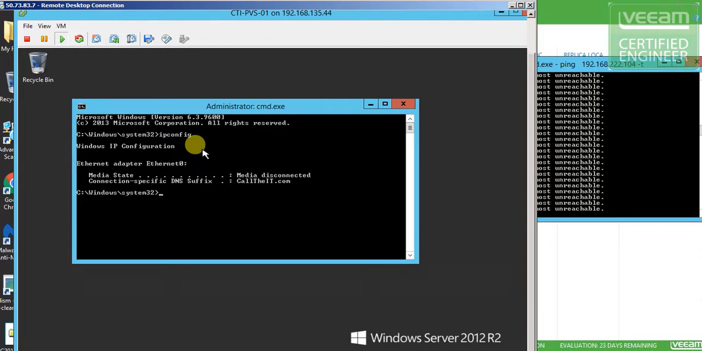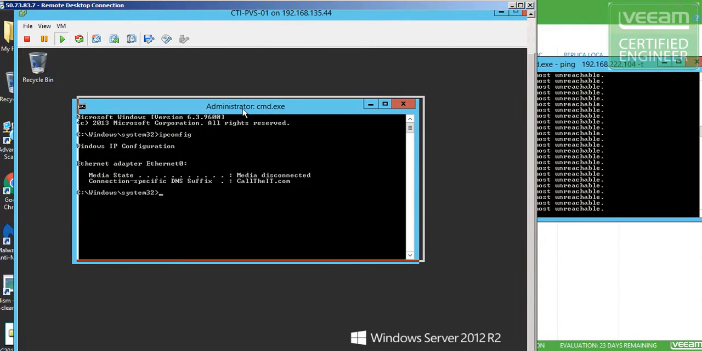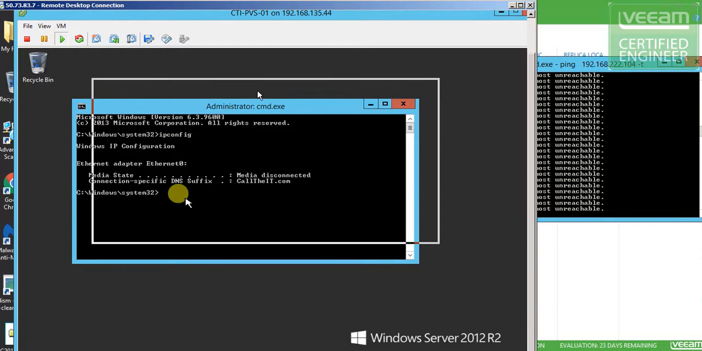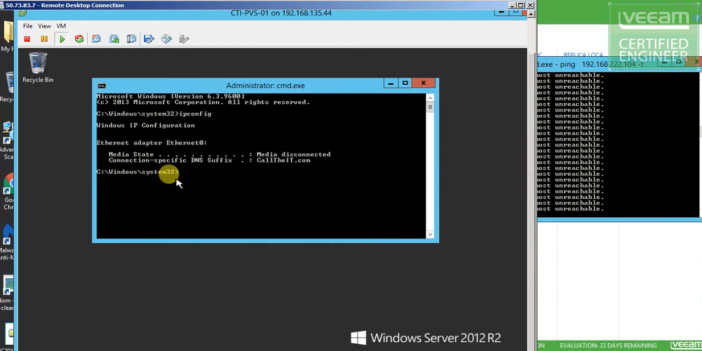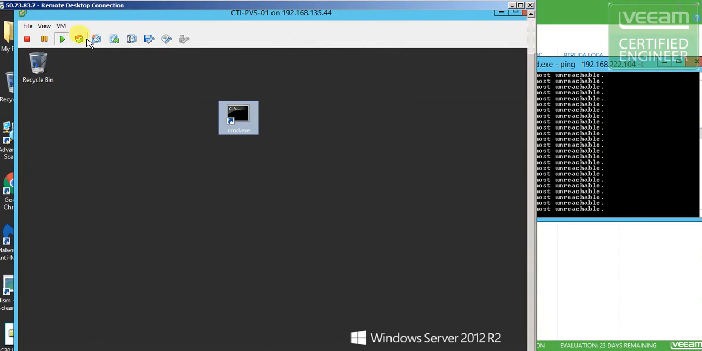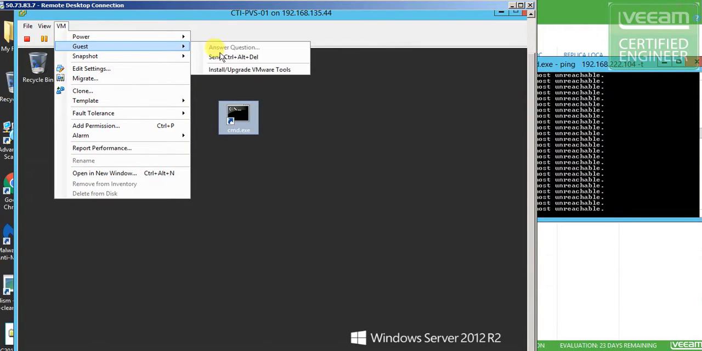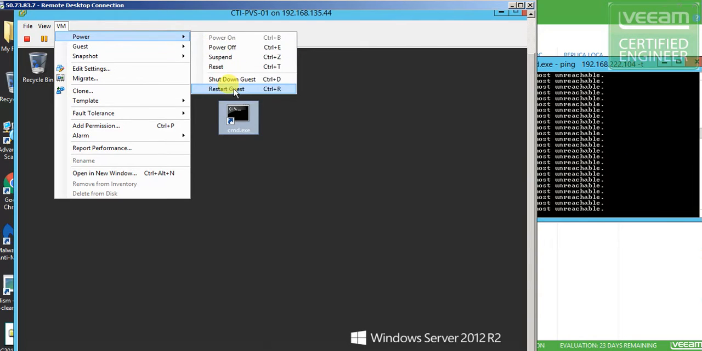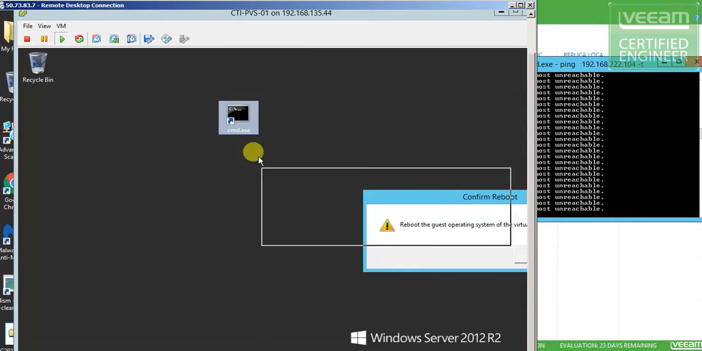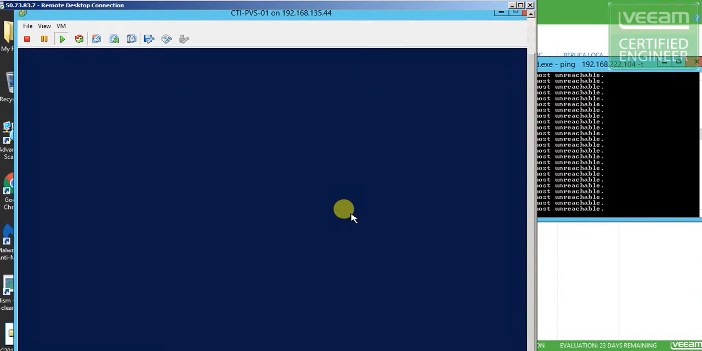So see, it did not take the Ethernet adapter. It does not show the... Okay guys, what I'm going to do is I'm just going to try to restart this machine one time, because we did see the duplicate MAC error.